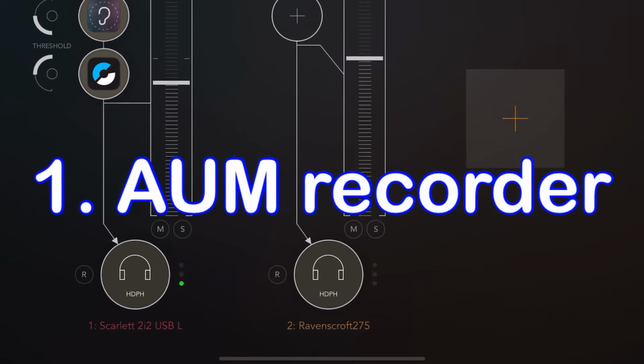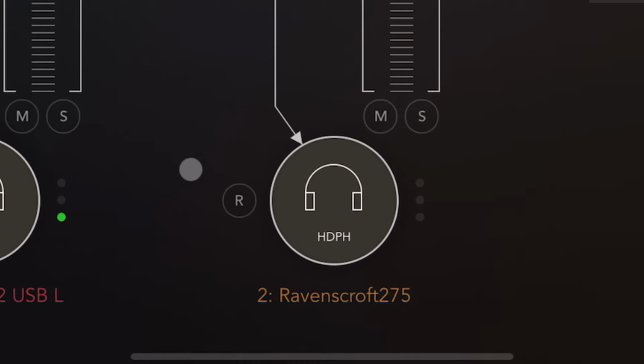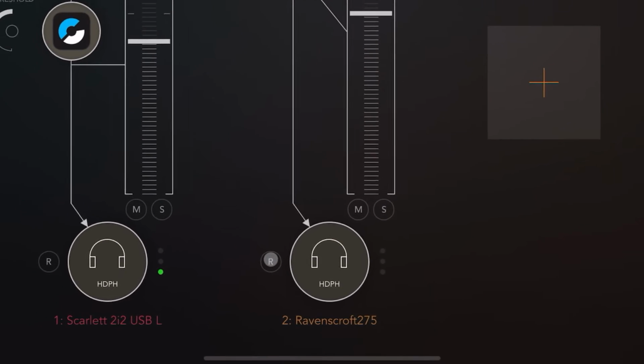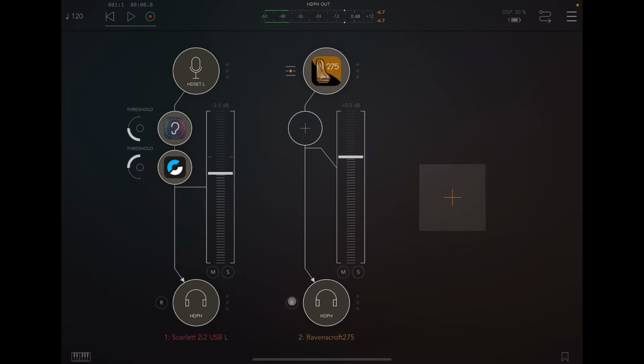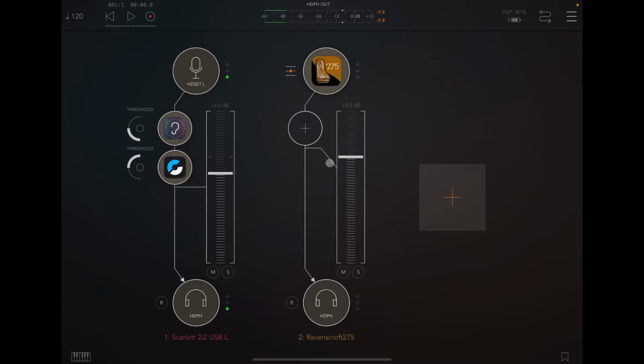So the first way is probably the most simple, obvious one, which is using this record option at the bottom of a channel. When that's checked and you set the transport going in AUM, AUM will record any information from that channel and save it in the file structure that AUM and AudioShare uses. So let's have a look at this first of all. We've got Ravenscroft in the channel here. That's connected to my Arturia Keylab, and it's just going out to the standard out at the moment.